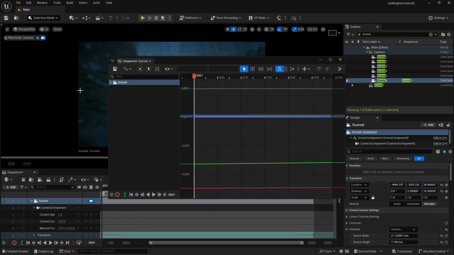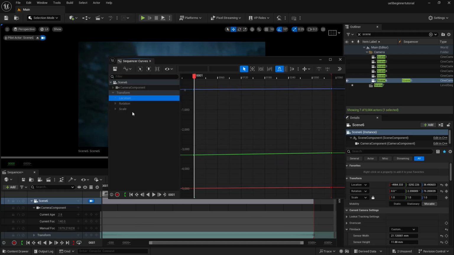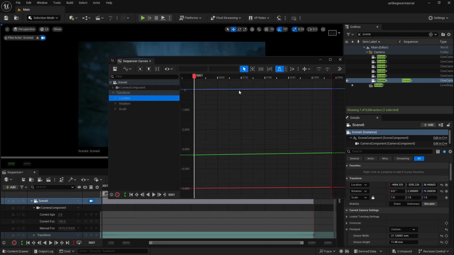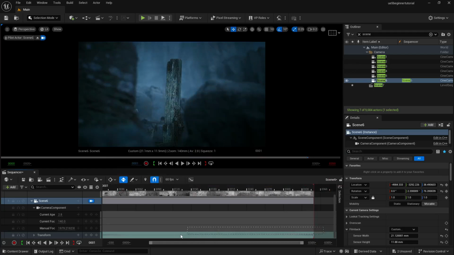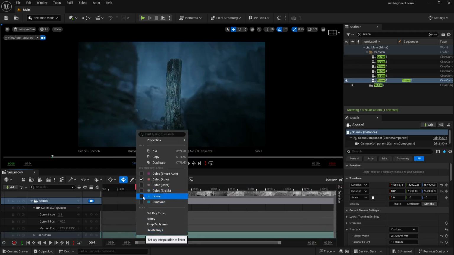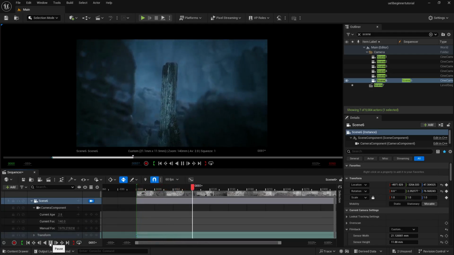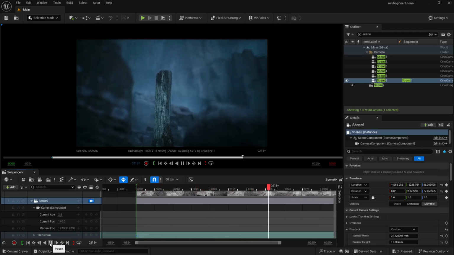So if I open my graph editor, and if you remember, we gave it in the location rotation. So you can see here are the keys here. But what I want, I don't want this to be smooth like this. I want it to be linear. So you can just drag both the keys and just right click and do a linear. And now if I click on play, it will be a linear animation. So the speed is the same from start to end.